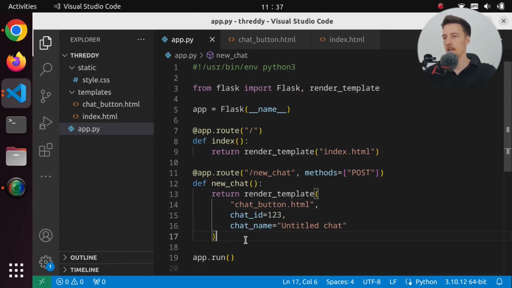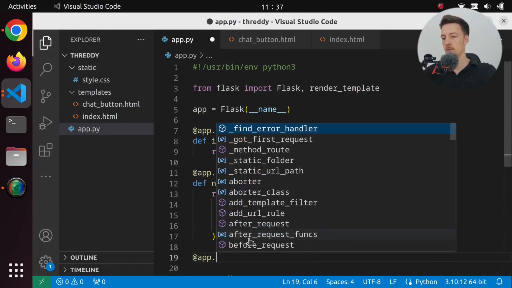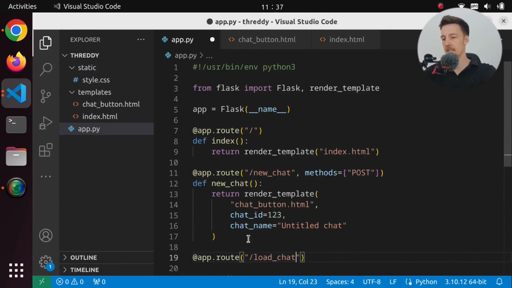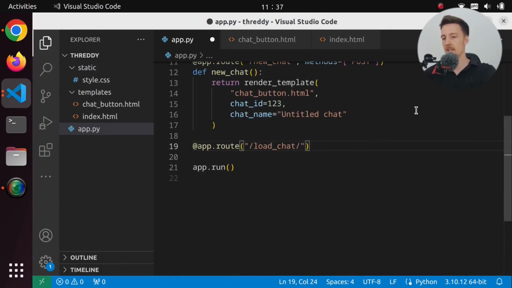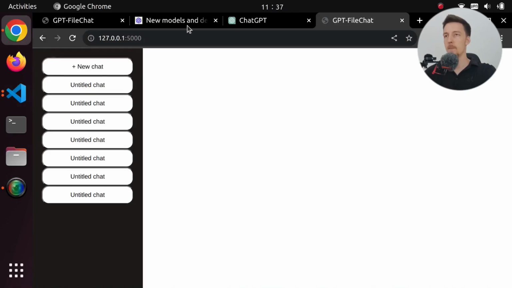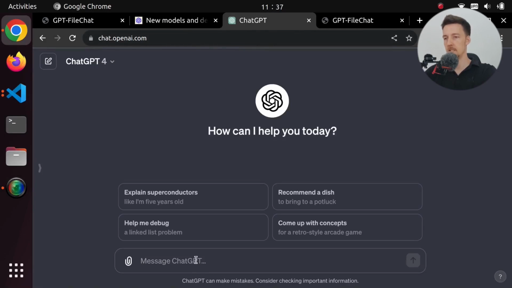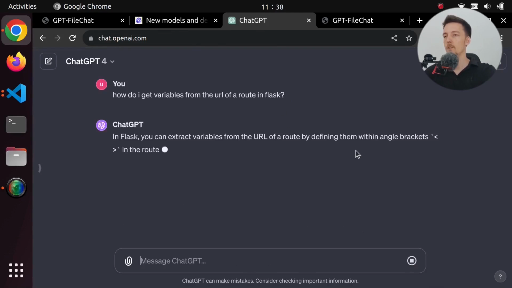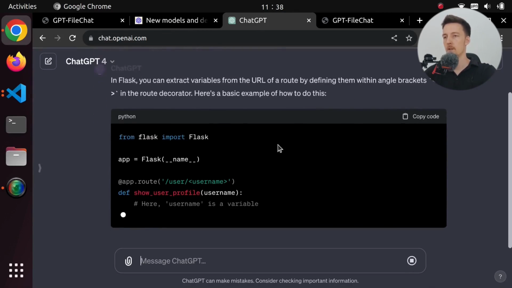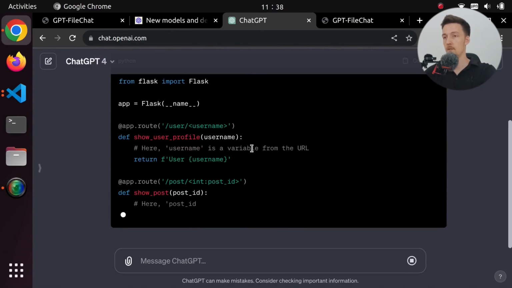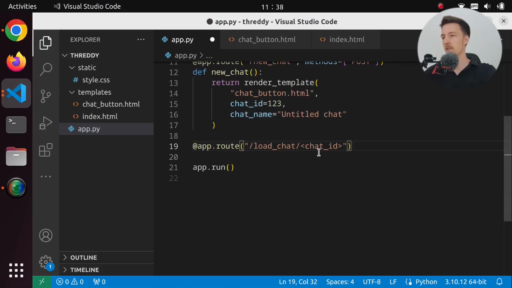So let's do that. Let's say app.route load chat. And then we have to pass in some variables here, some parameters. I'm not sure how to do this. Can I say chat ID? I don't know. So I am going to ask ChatGPT, how do I get variables from the URL of a route in Flask? You can extract variables. Okay, so it's exactly like this. So that's great. So let's do that.